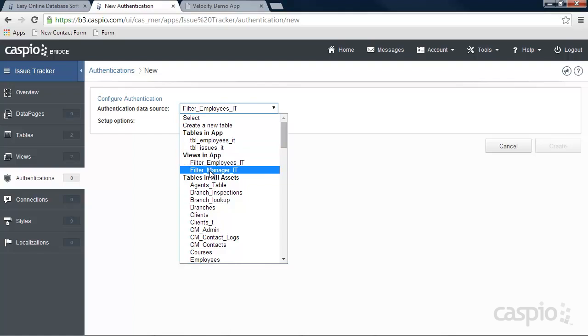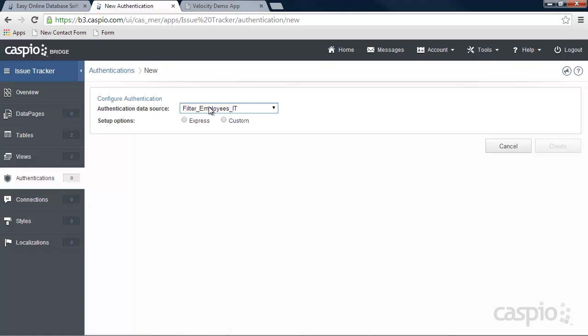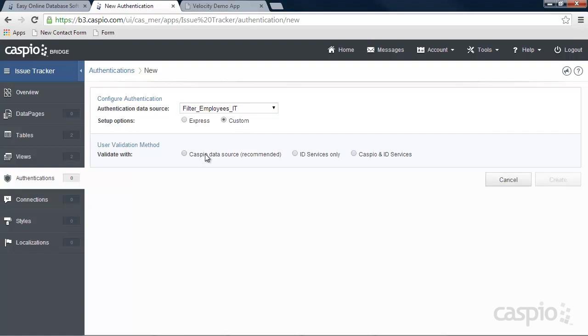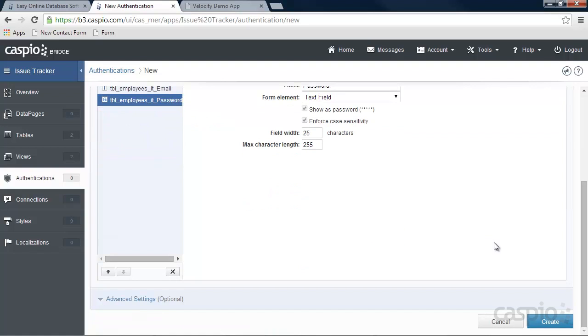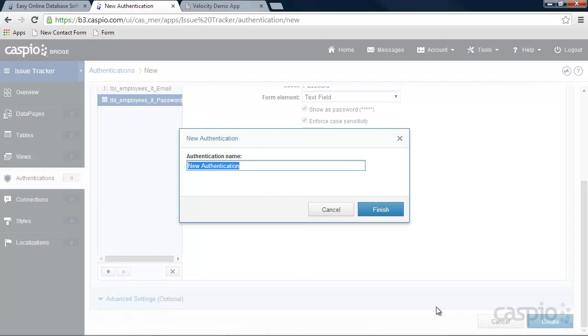And we're going to select, let's go with the employee view first, because this view is filtering all the employees. We're going to use custom and recommended. And I'm just going to rename my label to email. And then you have your email and password fields as your credentials to log in. Let's click on create, and let's call this employee auth IT.